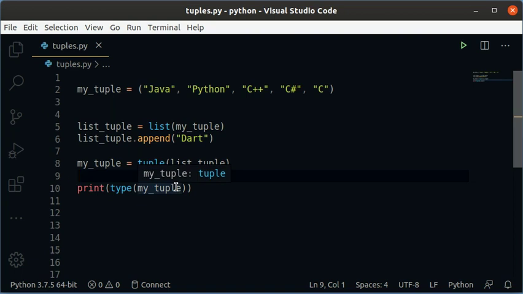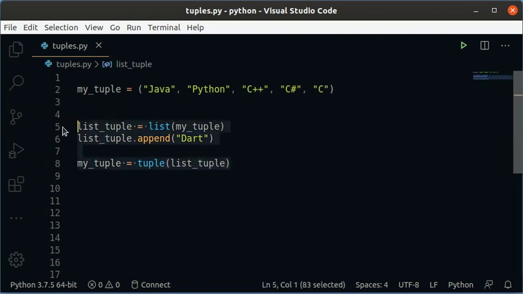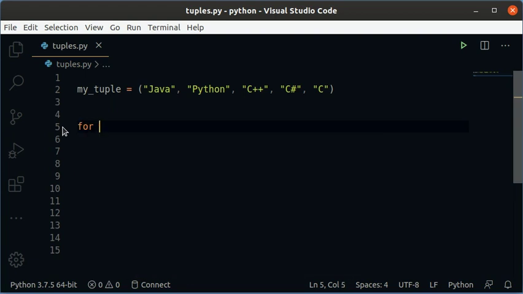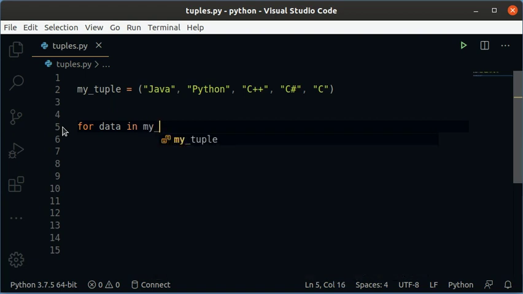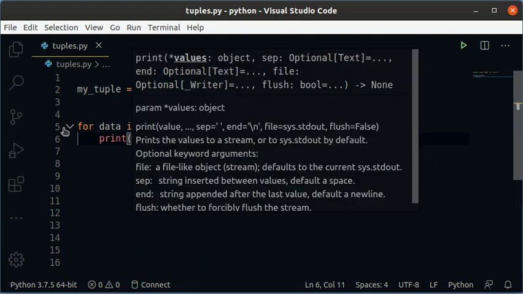In this section we'll be going over how to loop through a tuple. So now we have created our tuple. Let's remove all of this, we don't need that. I called it my tuple. So we want to print that data out.